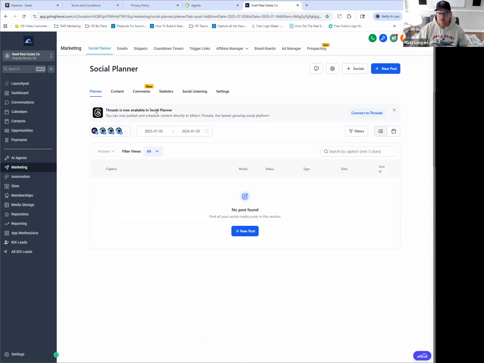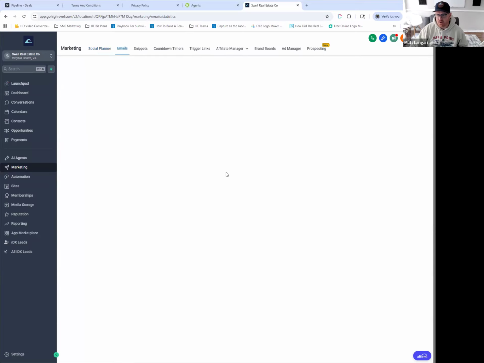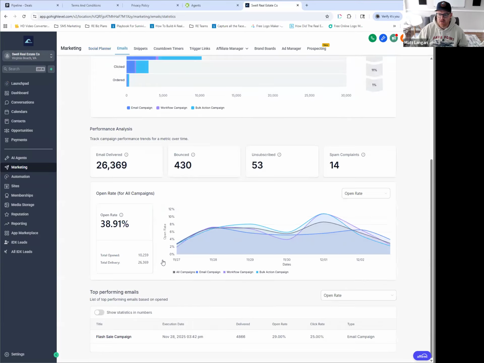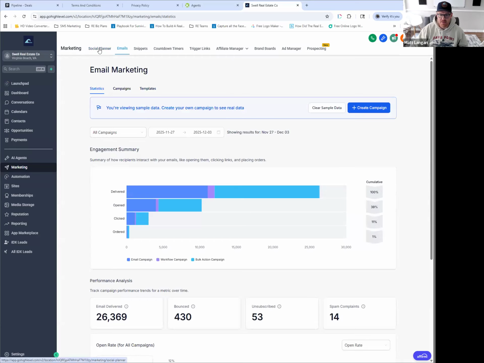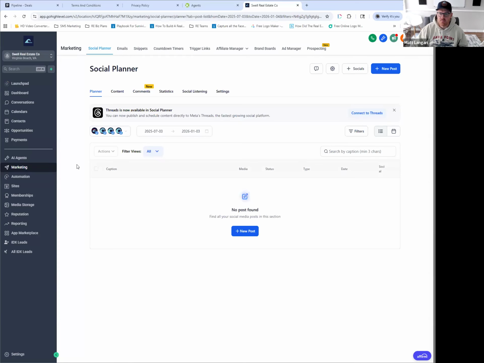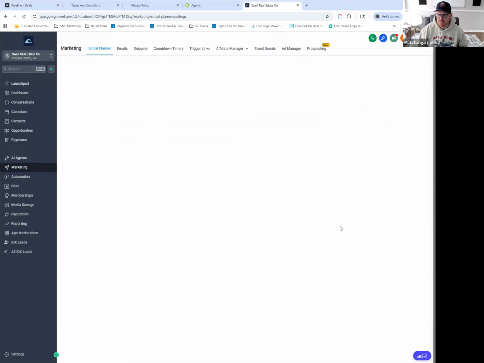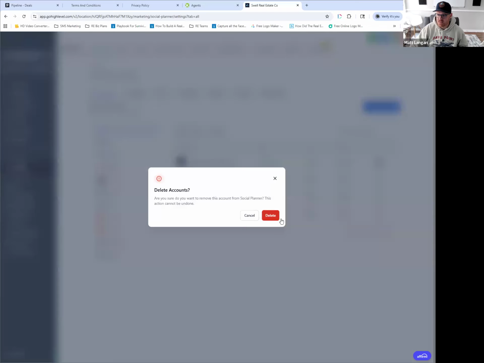On the marketing tab, you're going to see a couple of different options at the top. We have social planner, emails, snippets, everything down to the ad manager and some prospecting tools. Today we're just going to talk about the social planner, but in here is also our email marketing center, which we'll dive into at a later huddle. Right now, let's click on social planner, and so you can see what I see, I'm going to dislodge these.